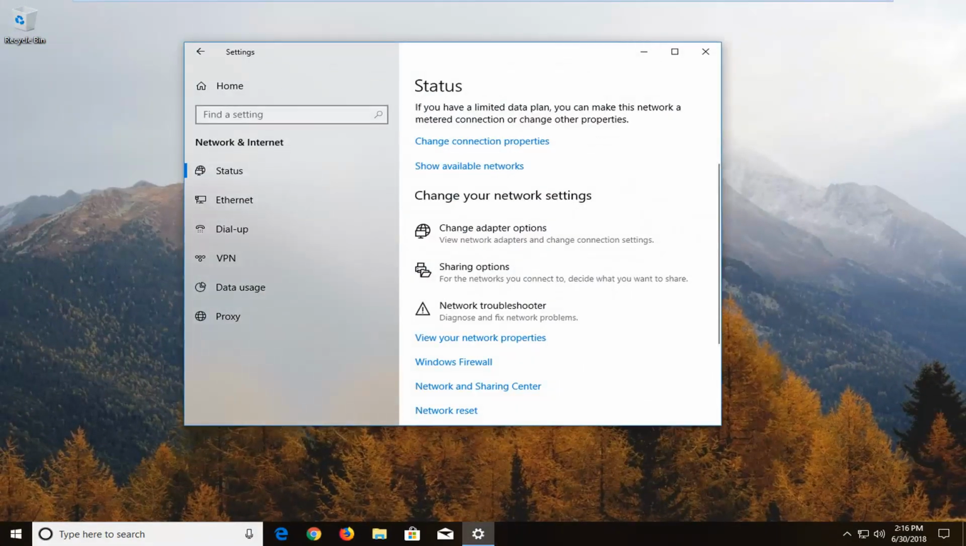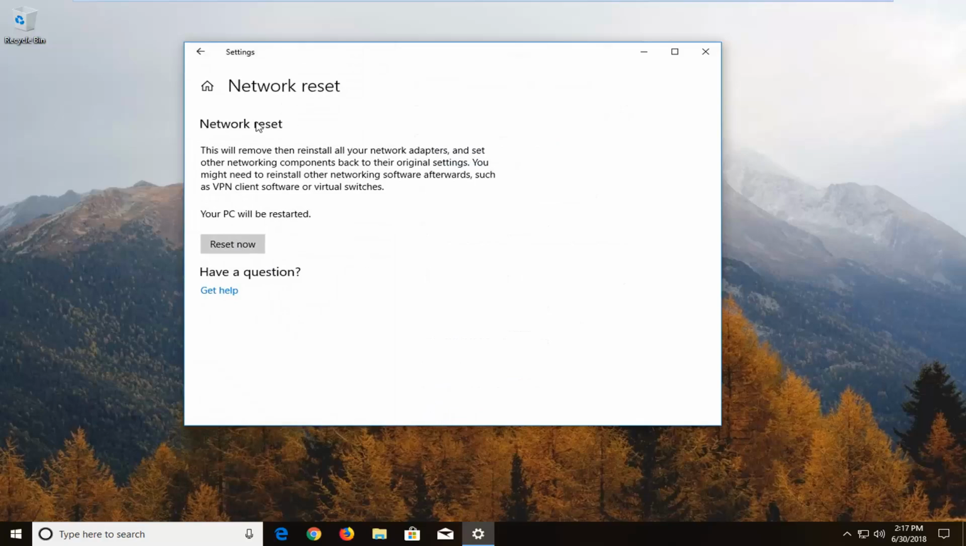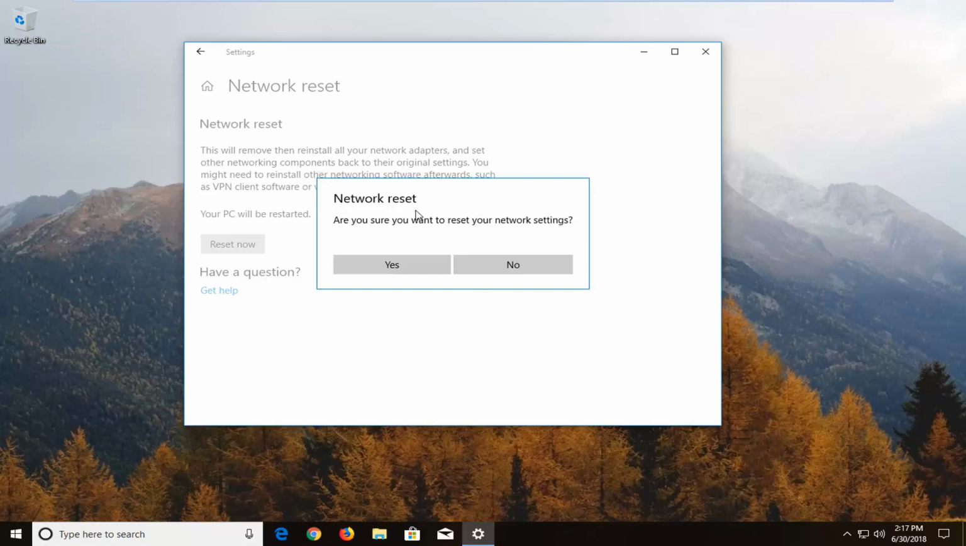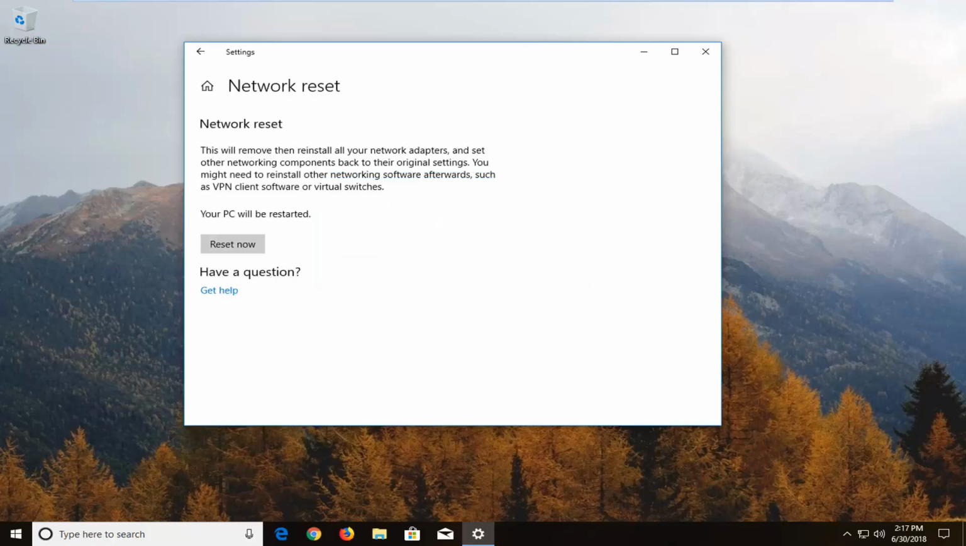Now if you're still having problems, then we can go forward with the network reset here. So select network reset down here. Network reset will remove and reinstall all of your network adapters and set your other networking components back to their original settings. You might need to reinstall other networking software afterwards, such as VPN client software or virtual switches. Your PC will be restarted. Left click on Reset Now. You're going to get a final prompt asking you to confirm that you want to reset your network settings. Left click on Yes.